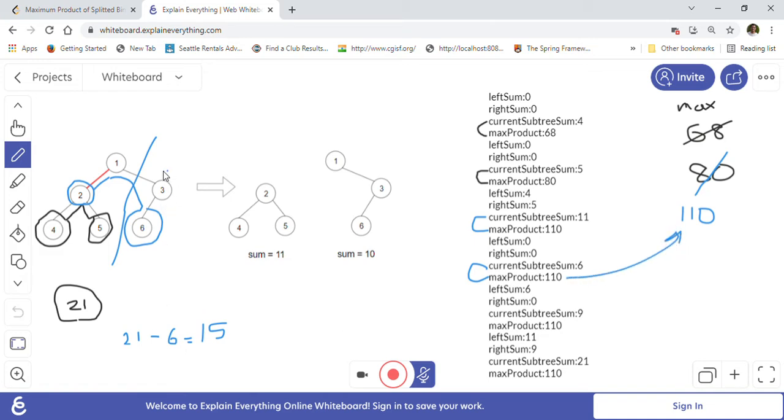After that we will reach this tree, right? So now 3 plus 6 is equal to 9. So 21 minus 9 is equal to 12, right? So 12 into 9 is equal to 108. So 108 is also lesser than 110. So the maximum product will still be 110, because 108 is smaller than 110.